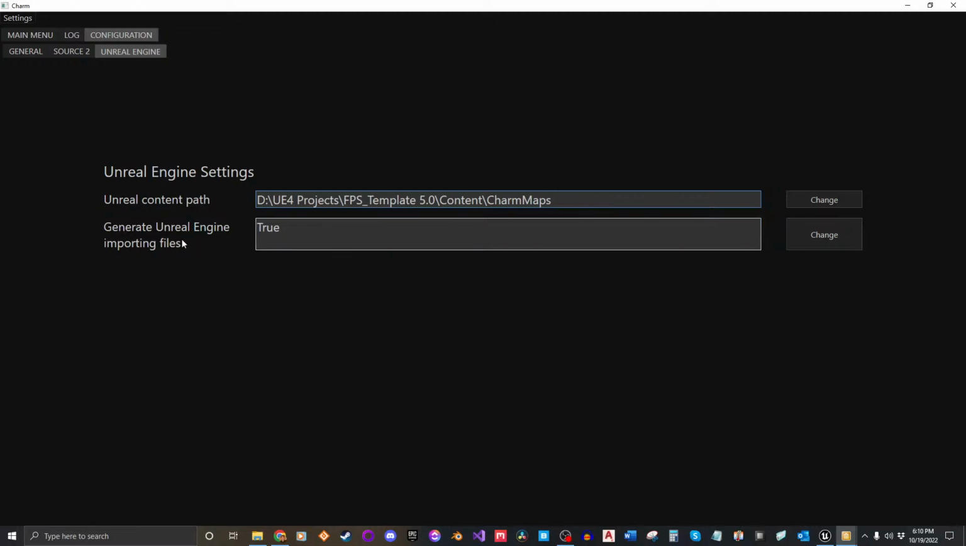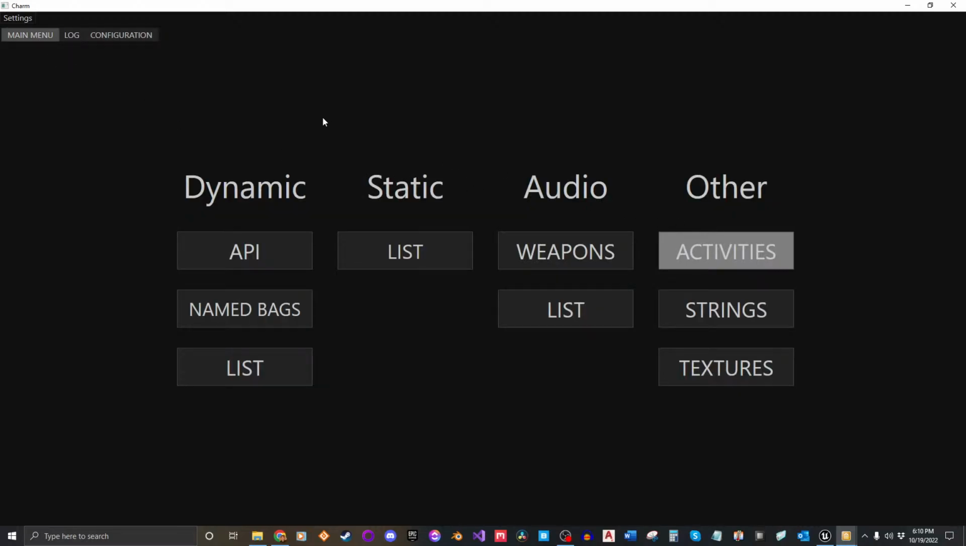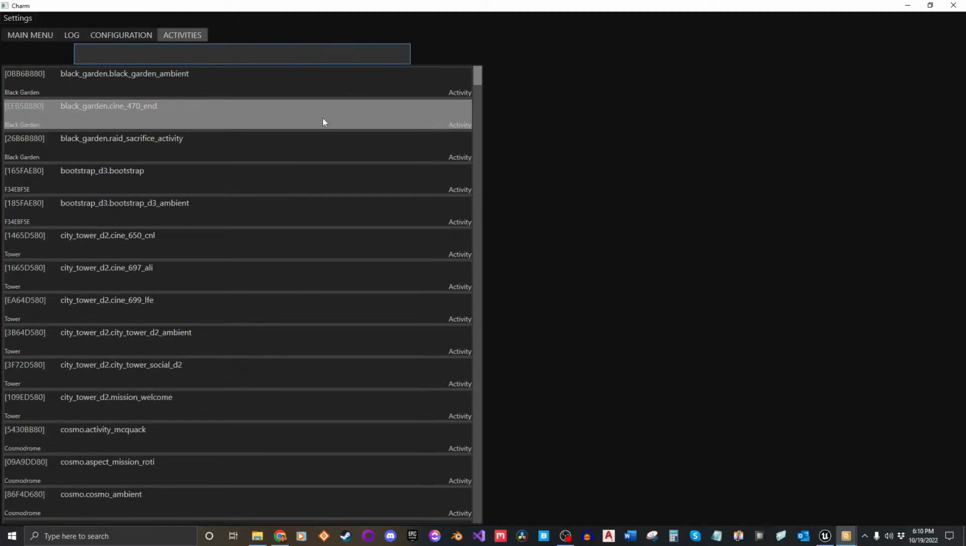And then it wants generated Unreal Engine files, and just have that set to true, so that it will generate an Unreal Engine file. What it does is create an Unreal Engine script file, which correlates to both of these here, and I'll show what that looks like later.